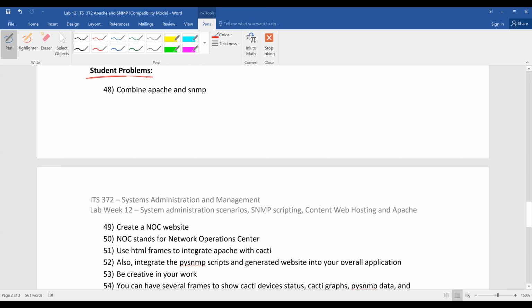Finally, the student problems. Okay, I said at the beginning that I mentioned the keyword NOC, right? Can anyone tell me what this stands for? What does the N stand for? I'm going to take a wild guess and say network. Yes. What was the O? Is it operations? Yes. And the C? I'm going to go with center. You could have just answered the whole thing. All right, so network operations center, right? That's exactly what you're trying to do.